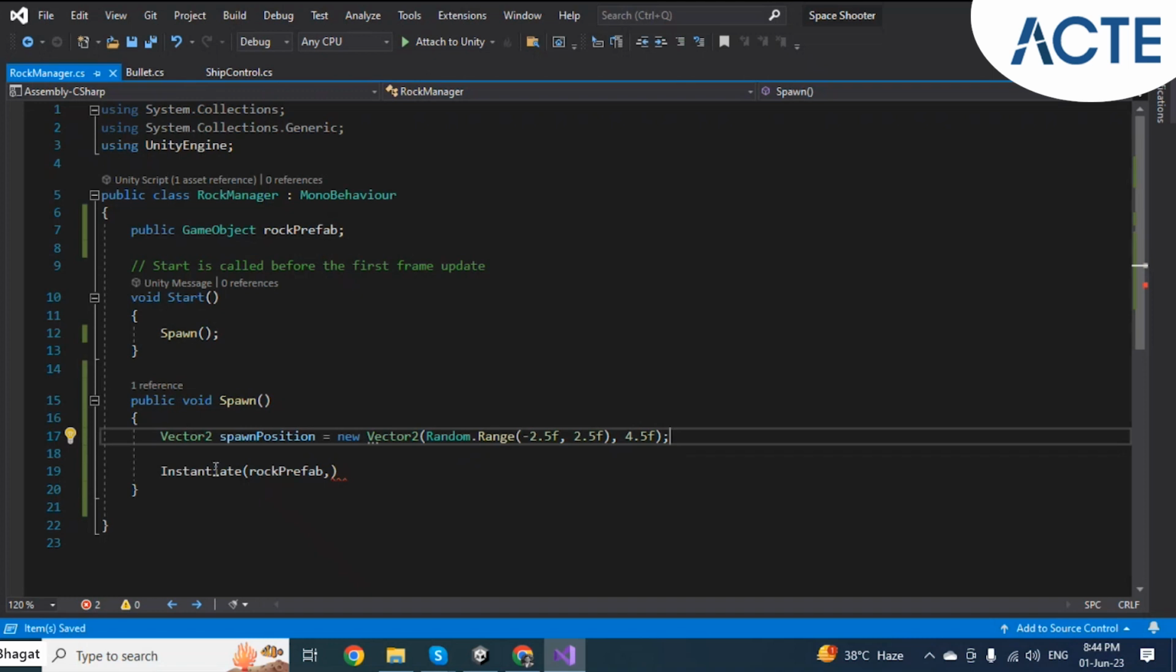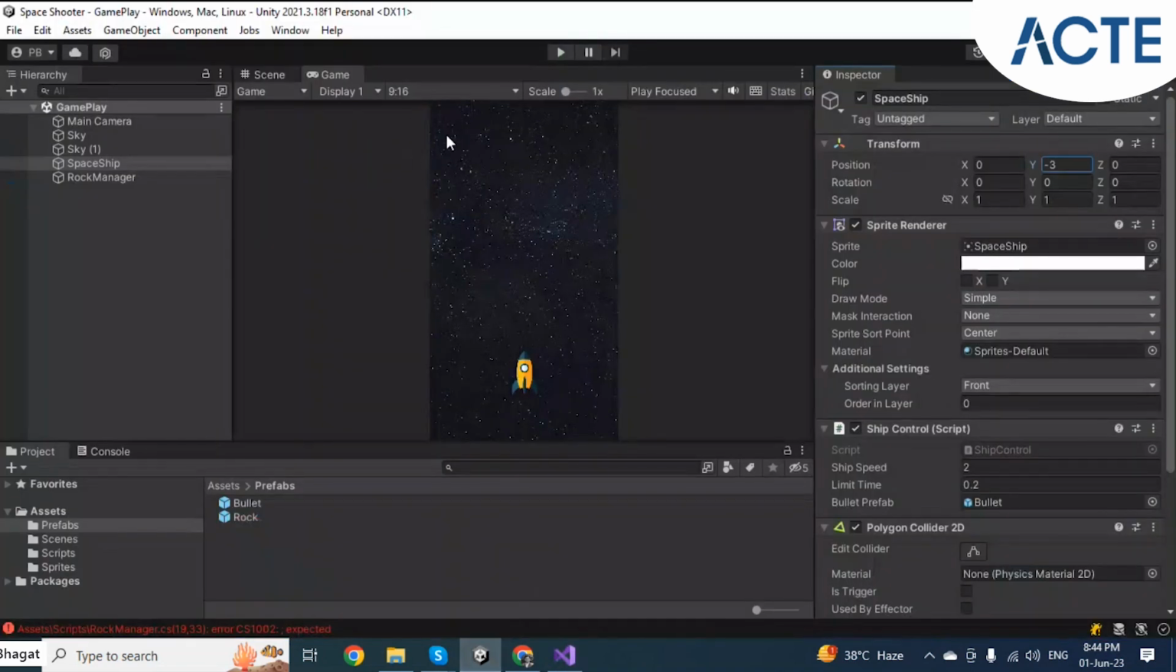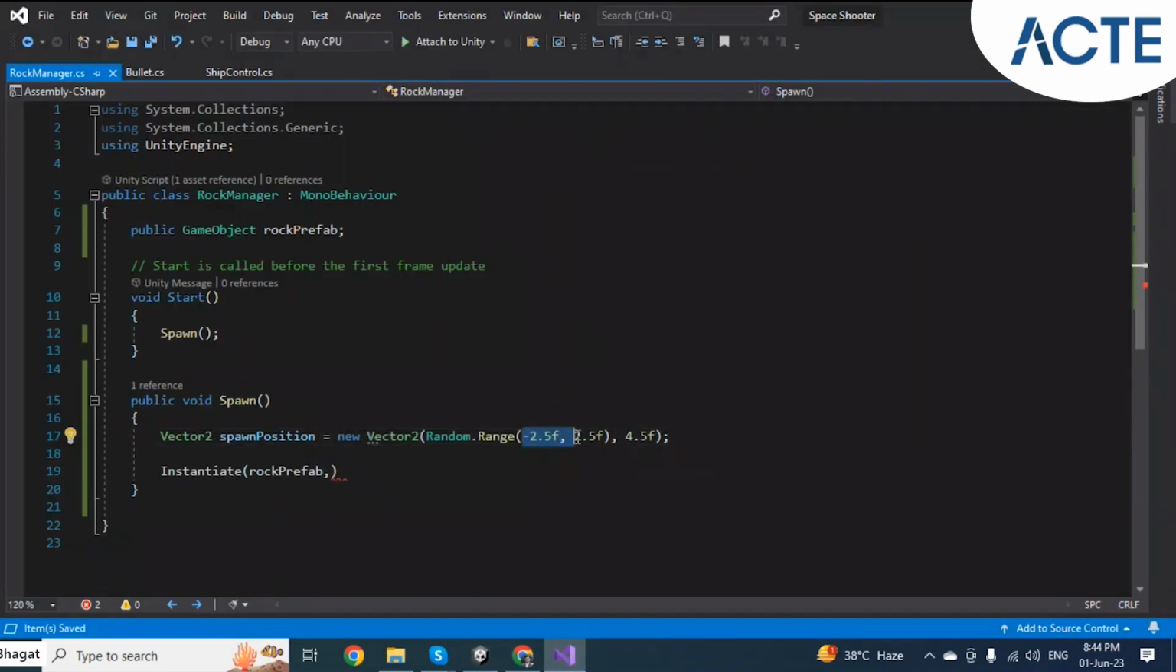What we are doing, we have this rock prefab, and we have to spawn it here at the top. So we have just calculated what the y value is here. The y value comes out to be 4.5, and the x value is between minus 2.5 to 2.5. Okay, so we have given minus 2.5 to 2.5 for the x value. That is Random Range, which will spawn randomly along the x axis, and the y value will be fixed. That is 4.5. At the top only it will be spawning.